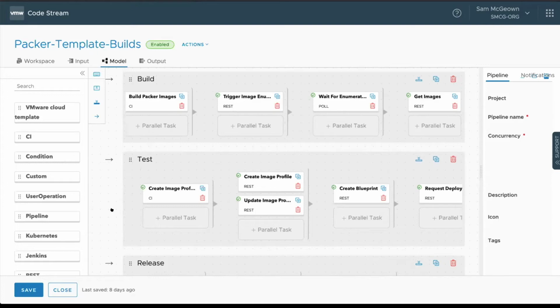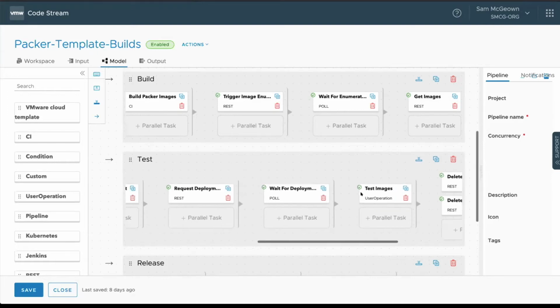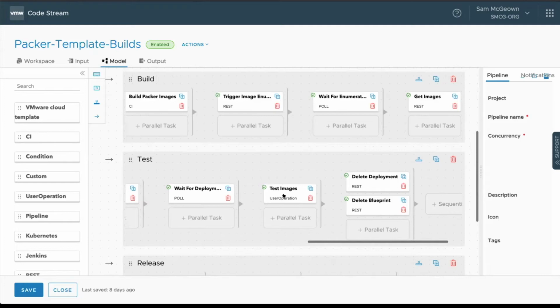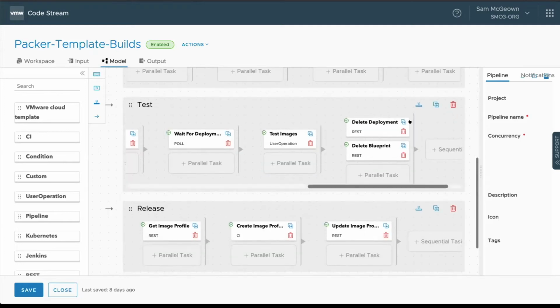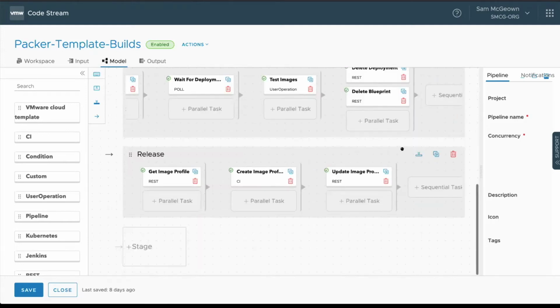We're going to push out a deployment, check that those deployments work. We have a manual stage here to test the images. And once we're happy that the tests are completed, we deploy it, we delete the deployment, and then we release it. So we're updating an image profile within Cloud Assembly to use those latest versions.